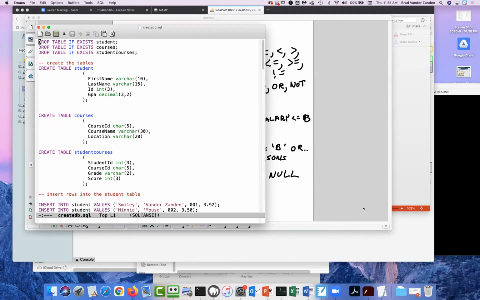So I create a table called courses, which has a course ID, a course name, and a location. And I create a table called student courses, which shows which students are in which courses. You might think of this as an enrollment. I could call this, instead of student courses, which I will because my queries depend on it, it really could be create table enrollment, because it says what student is enrolled in what course, what grade they got, and what their score was in that course.